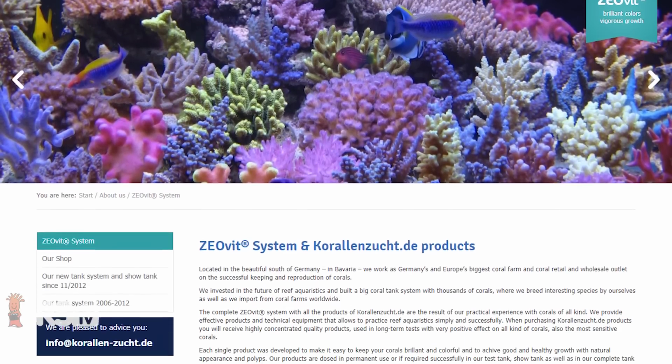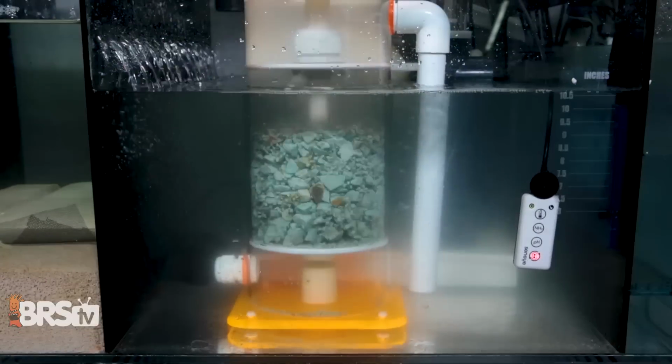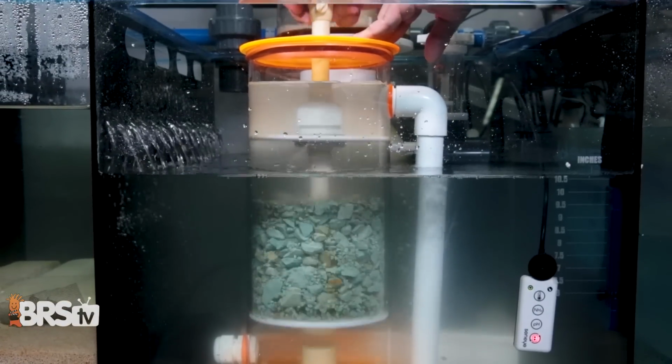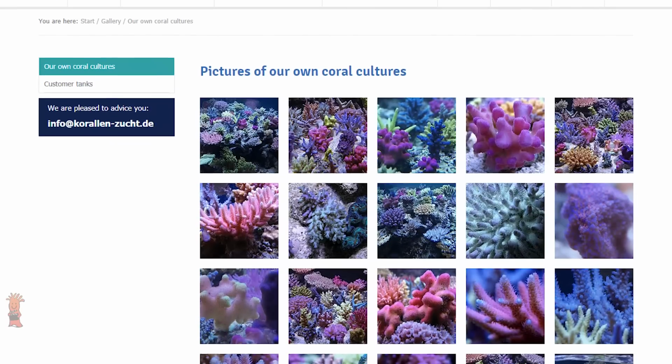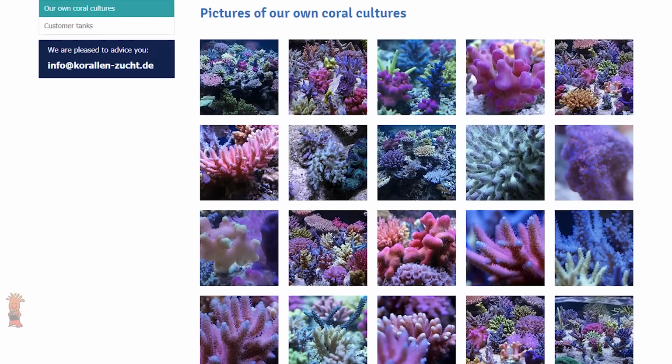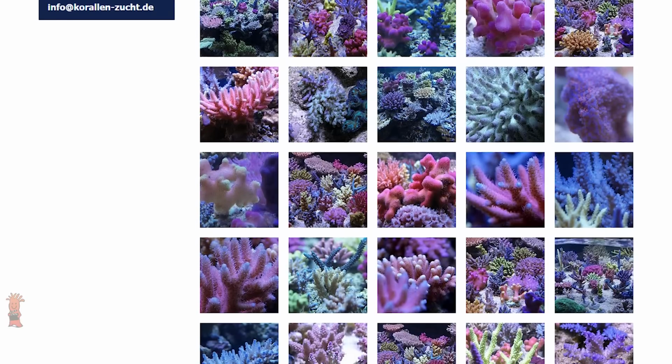Zeovit is a system or method for running your tank, and that system is probably one of the oldest, at least coming out of Germany, decades old, and it seems to produce some of the most brilliant colored tanks out there, at least sometimes the most consistently produced tanks like that.